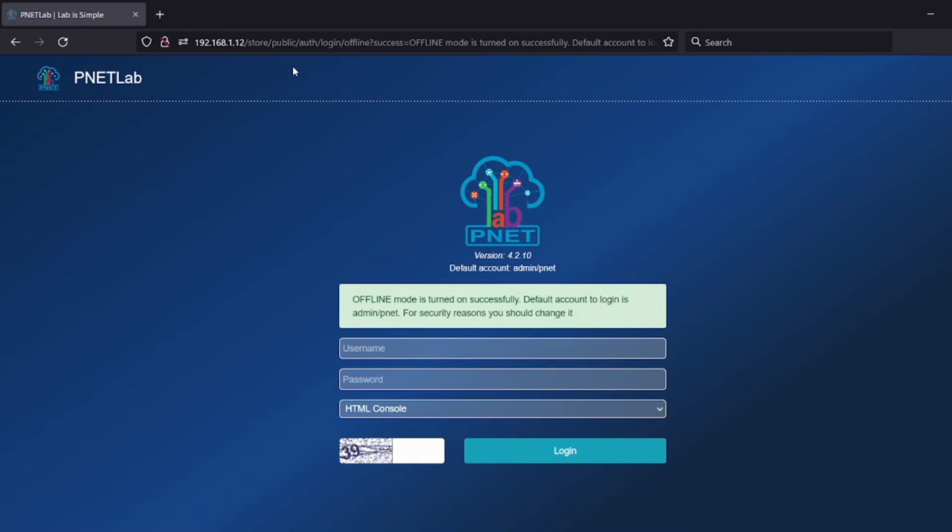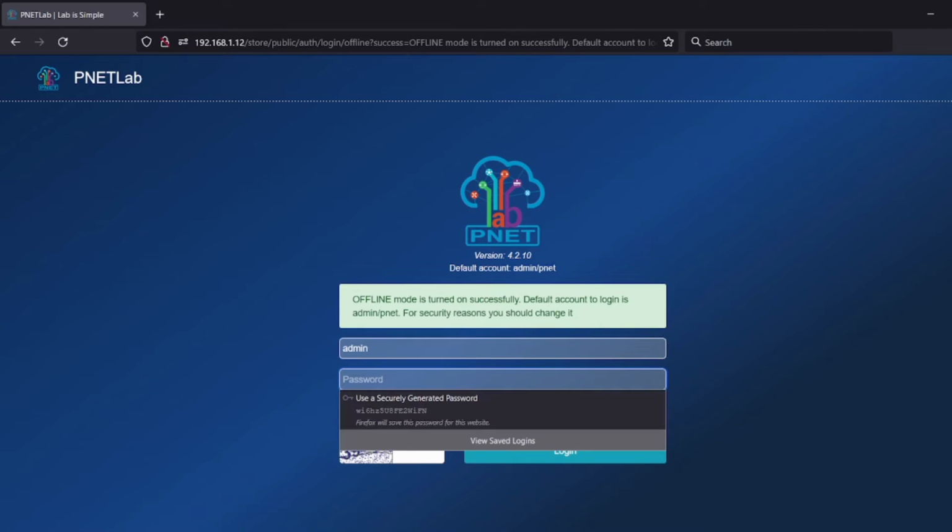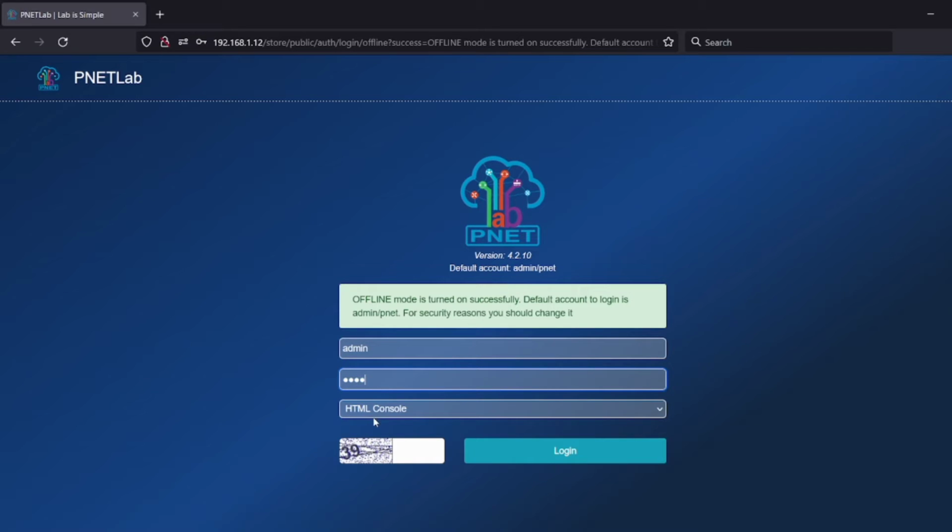The first step is to log in to PNETLAB by using the default account, entering the username admin, and the password is pnet. Then the captcha code that has been given is like 39. Then click login.